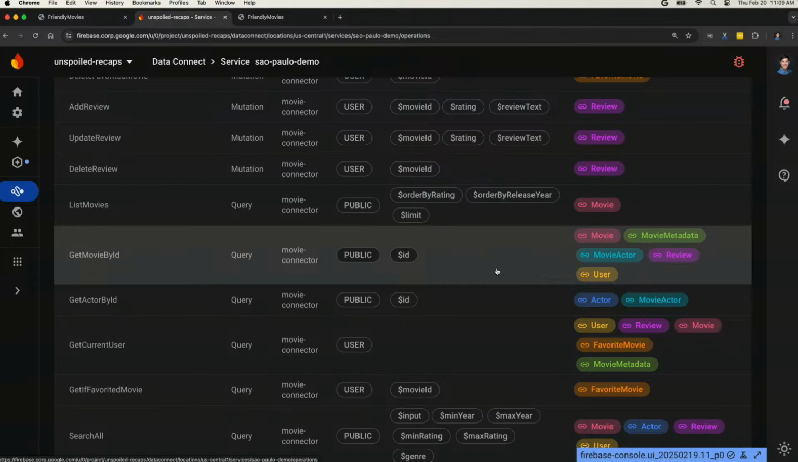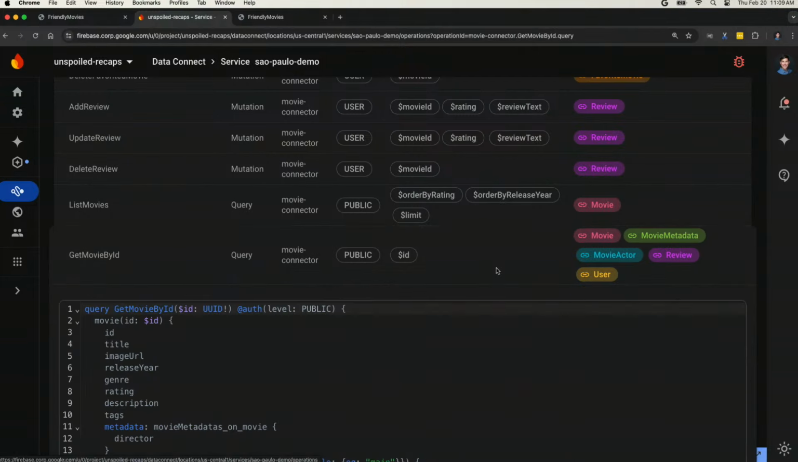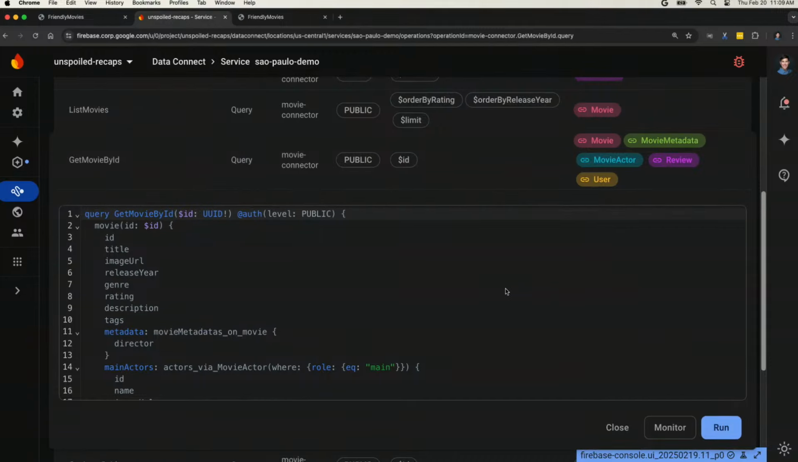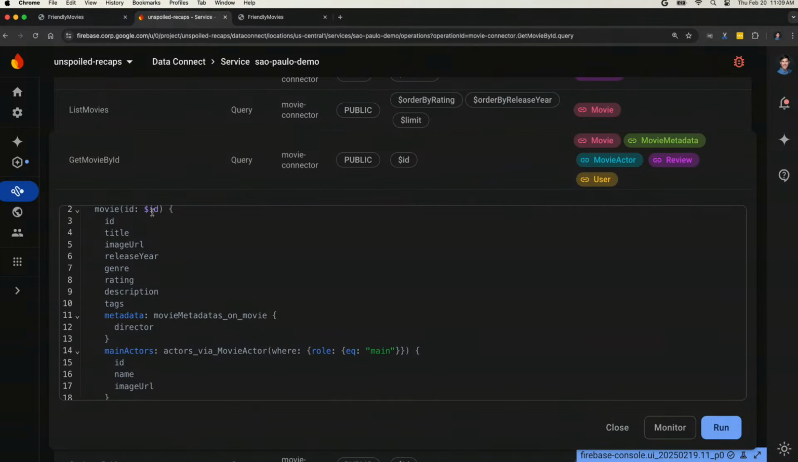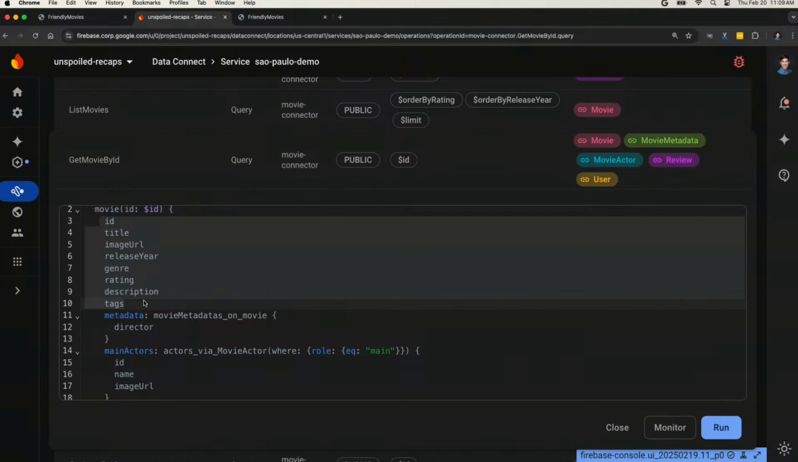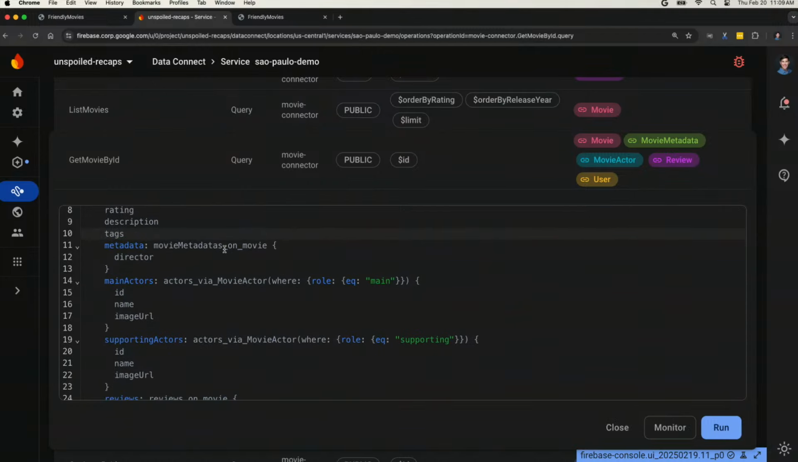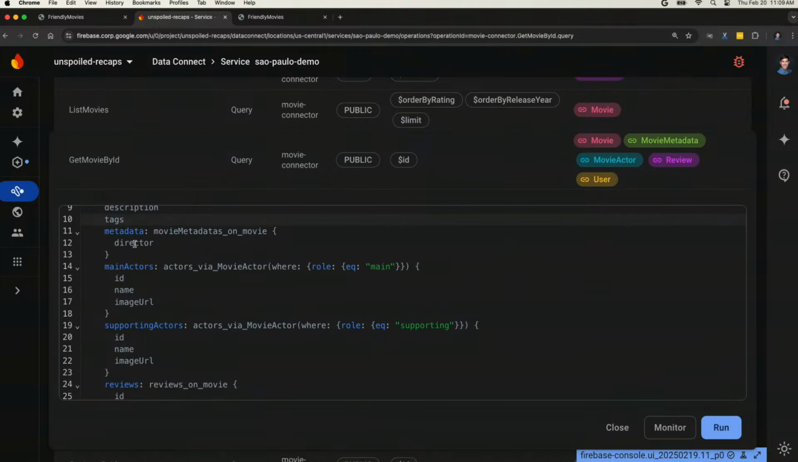So in order to pull this data out, this might seem like a complex SQL query, but if we do it with our GraphQL, you'll notice that we're doing a movie query, we need the UID of a movie, and we have our authentication level set to public. Now, when we query against the movies with the ID, it will pull out the same fields that we saw previously, but you'll also see that we have these underscore on movies, underscore actors via movie actor. These are built in and are generated. It's a GraphQL ORM that's automatically generated based off my schema, which allows me to write really complex joins to grab relevant information.